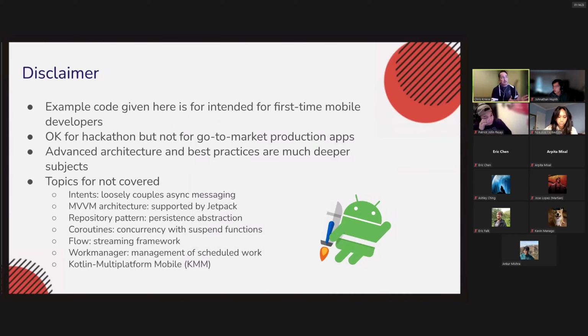Okay, so disclaimer. The examples given here were for first-time mobile developers. This is code that is okay for a hackathon, but it's not really good for go-to-market production apps. There's a lot of advanced architecture that we didn't cover. Best practices for mobile development are much deeper topics, but I just want to tell you what these things are and let you know in case you want to research them yourself.